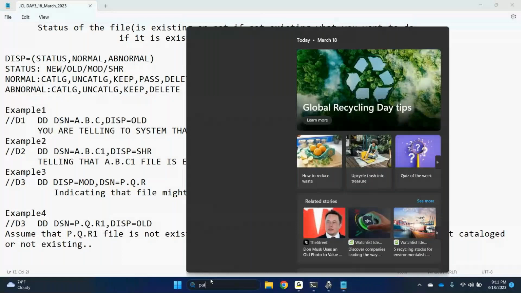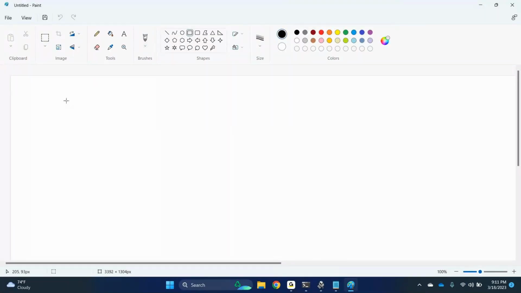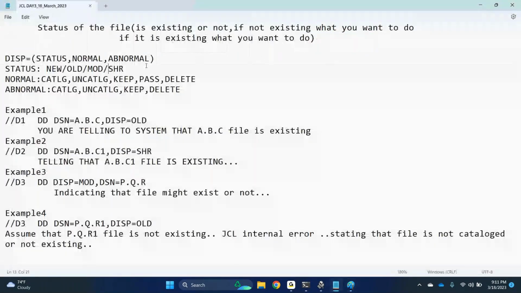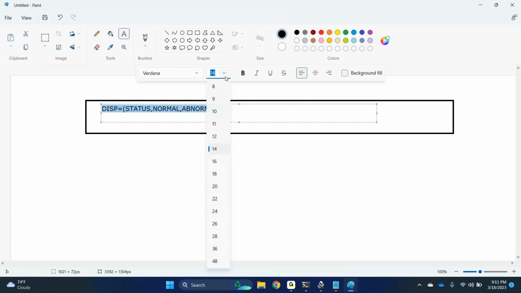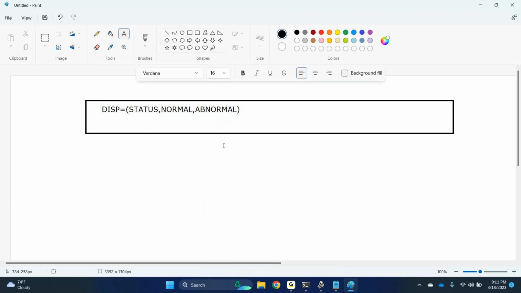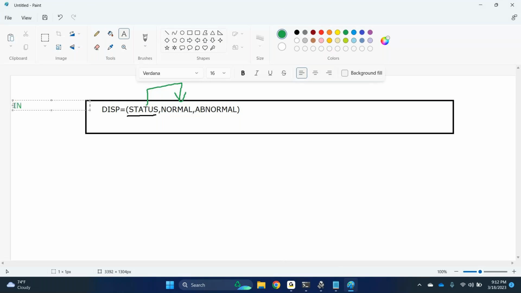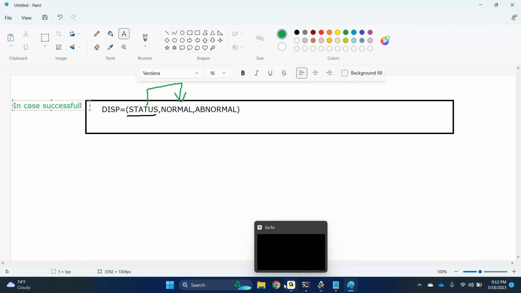Now, there is the flow of the disposition parameter, team. The JCL might execute successfully or unsuccessfully. By default, first, control will come to the status. Once it checks the status, if the JCL is successful, then it will go here. This is in case of successful. In case of successful, where will it go?